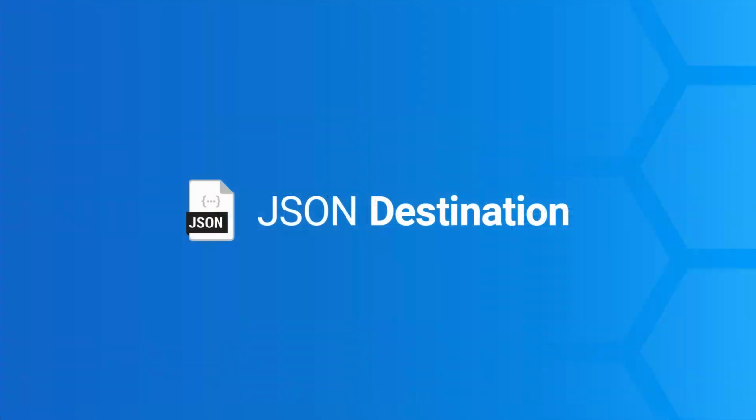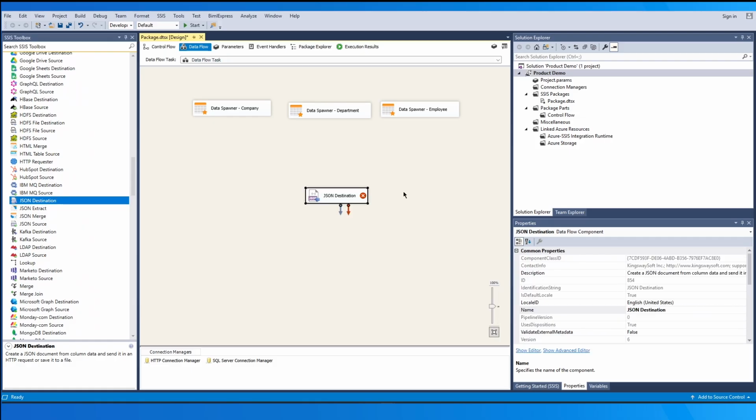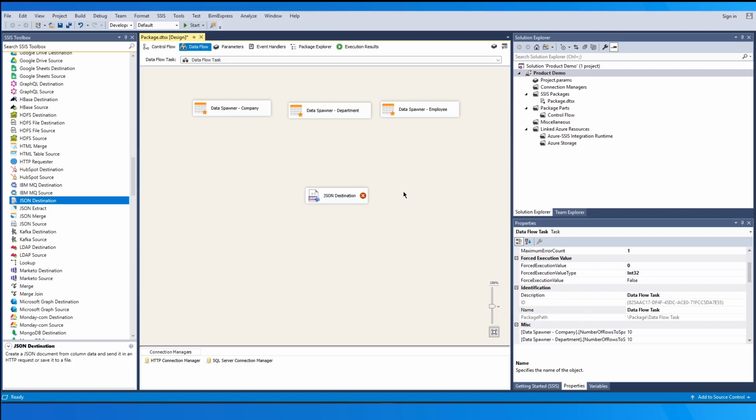Next, let's move on to the JSON destination component. With this component, you can specify to write the merged JSON document to a local file, or you can send it to an HTTP URL to perform a RESTful service call. Before we begin, we have 3 data sources, company, department, and employee, respectively, which would serve as the sources. From the SSIS toolbox, drag and drop the JSON destination component to the designer area. Before connecting the inputs, double-click and open the component.